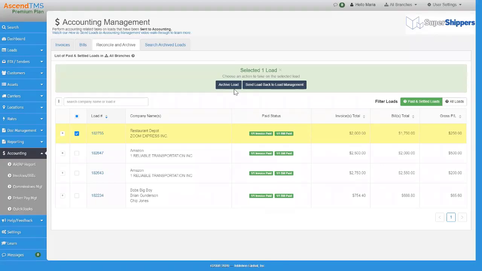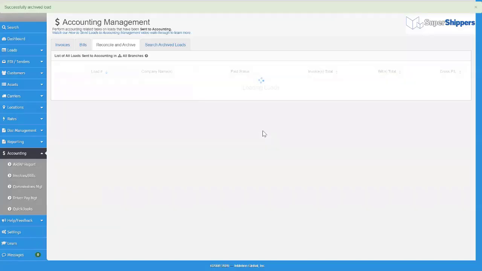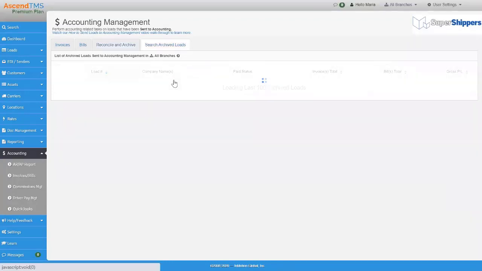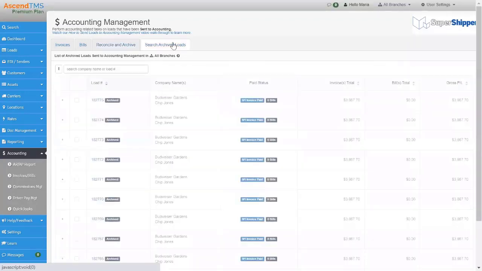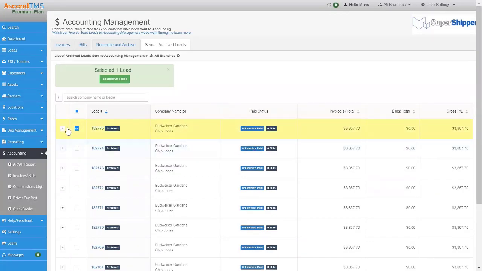So we're going to archive today. It'll tell me when I choose archive this load, kind of the spiel I gave you. You're encouraged to archive fully paid and settled loads. If you ever need to, you can use the Search Archive Loads tab later to unarchive. I'm going to proceed. Now I'm going to show you in your Search Archive Loads tab. This one's going to hold your most recent 100 archive loads. So our load today, 182755, will be right there at the top. I have the ability to open it up and expand it. I can even unarchive this load, okay?